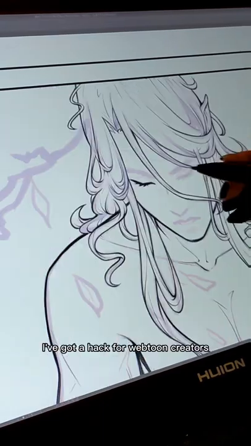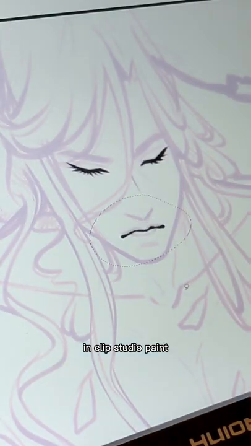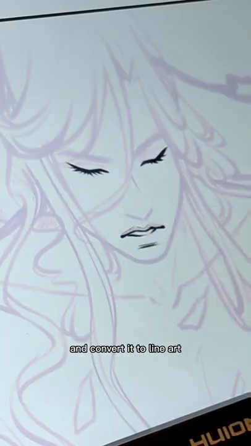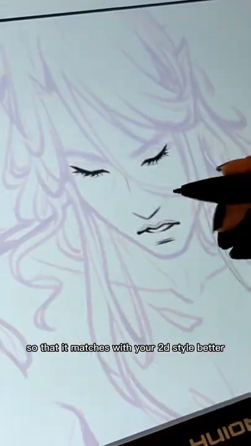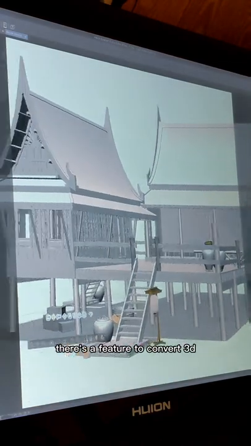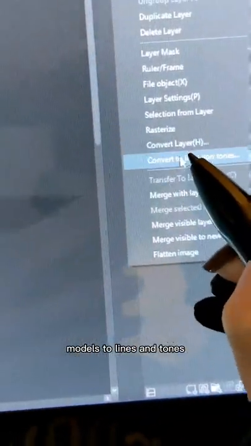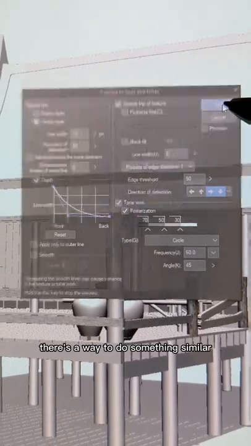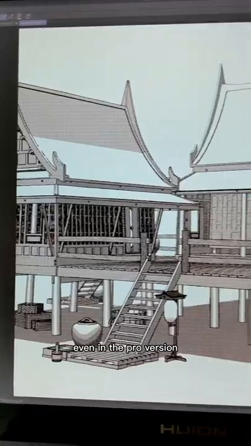I've got a hack for Webtoon creators in Clip Studio Paint. We're going to use a 3D background and convert it to line art so that it matches with your 2D style better. In Clip Studio Paint EX, there's a feature to convert 3D models to lines and tones. But did you know that there's a way to do something similar, even in the Pro version?